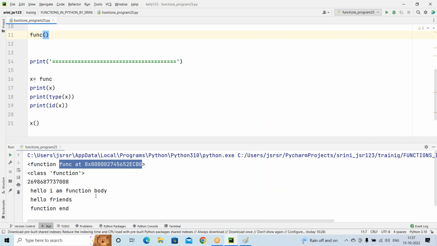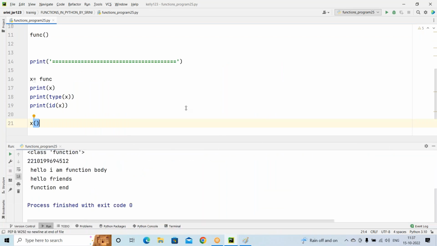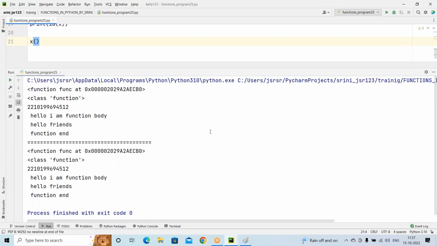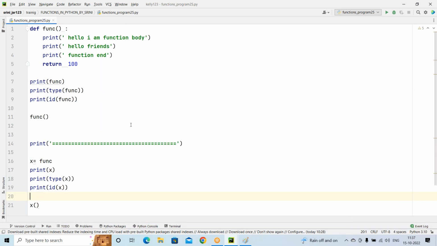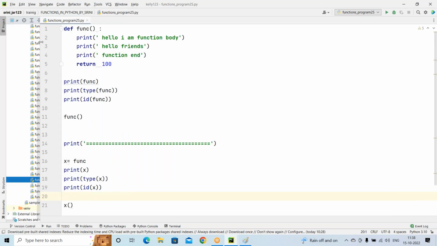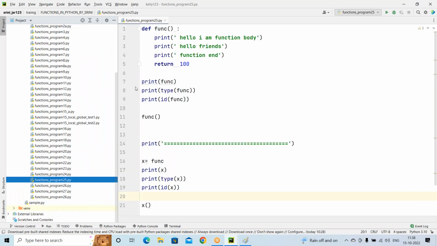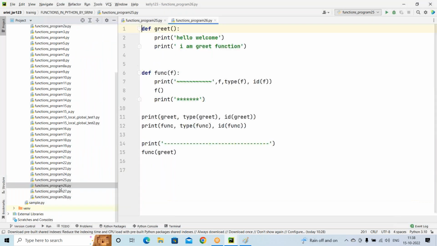See what is x, what type of object it is, what is the ID I am printing. I'm calling the x. I'm calling the x means I'm calling FUNC, right? You observe. So this is possible only when the language treats the function as an object. Function as an object. So because Python is a functional programming language, here function is an object.